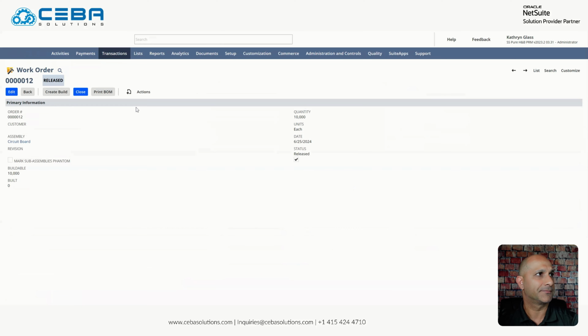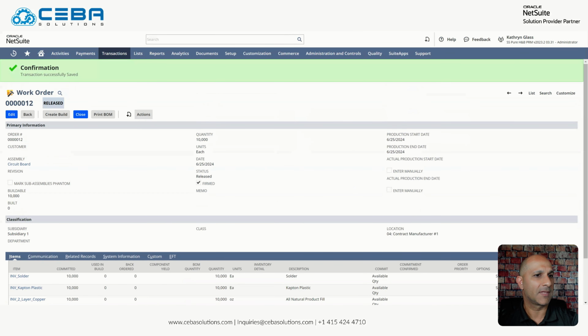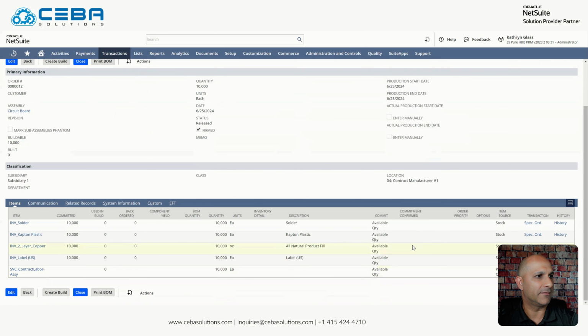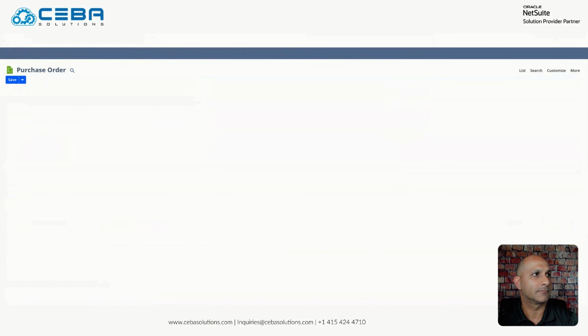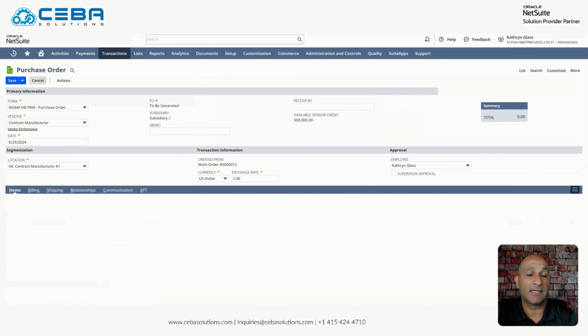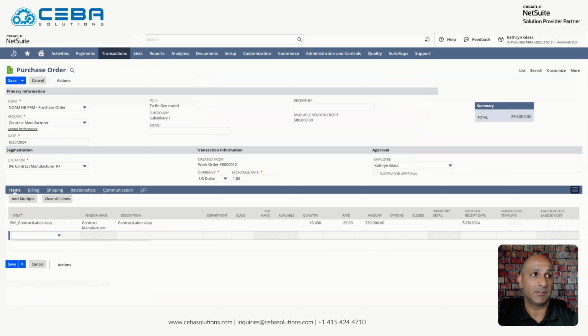We'll go ahead and save this. And you'll notice here that we've gone ahead and we've created and committed these 10,000 items over here. Now, this special item over here, the last one for the contract manufacturing component charge or value-added service, we can go ahead and click on special order over here. That's actually going to create the purchase order for us.